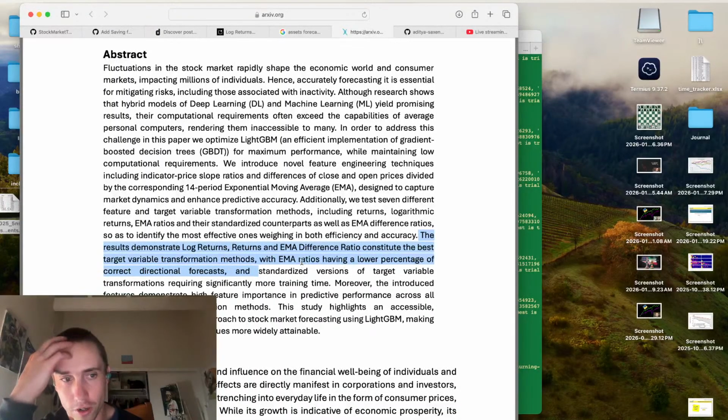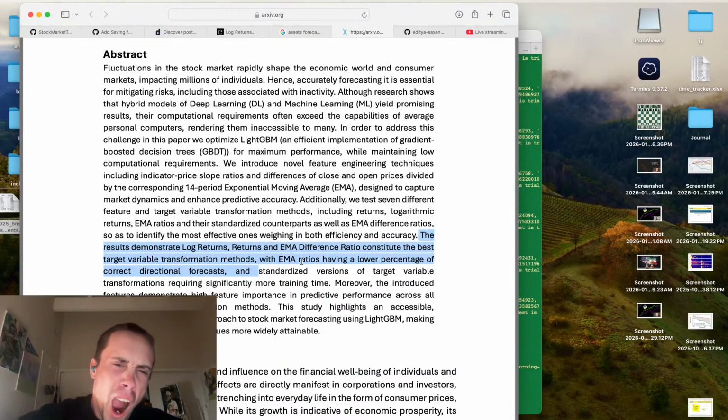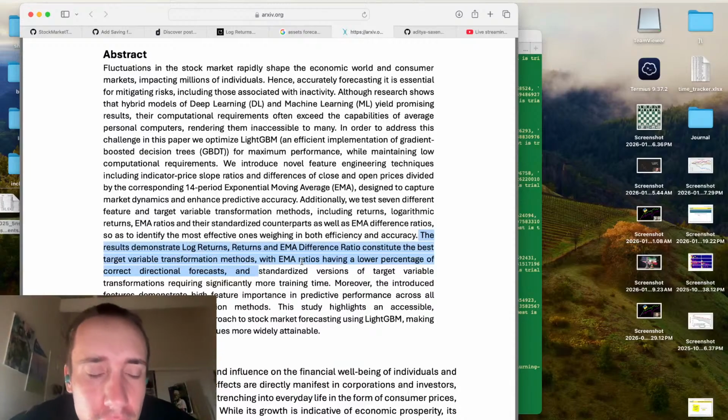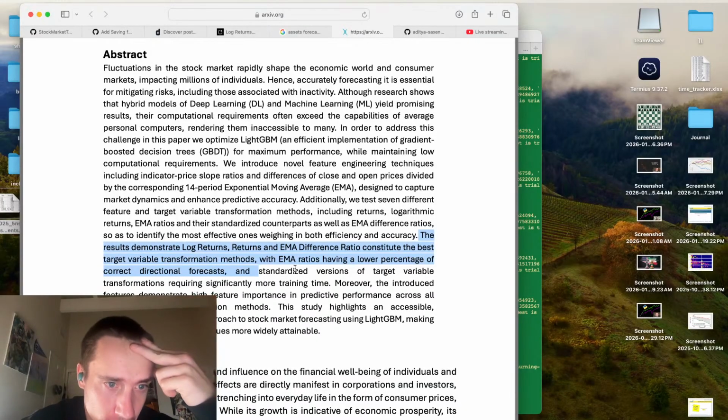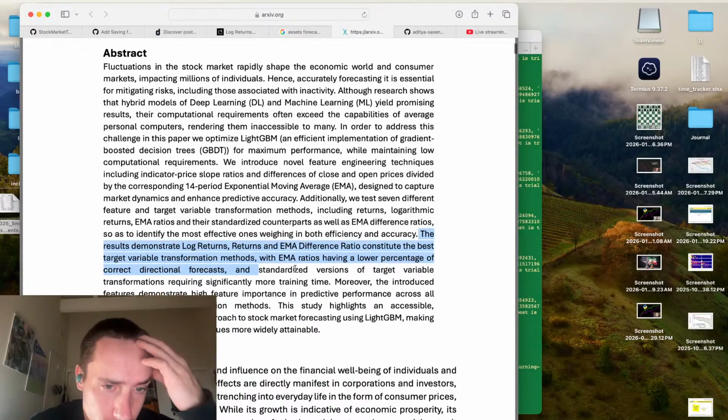With EMA ratios, return. That must be percent returns. With EMA ratios having a lower percentage of correct directional forecasts. Oh, okay. Genius finding. Log returns and returns are the best. Standardized. I don't know what that means.